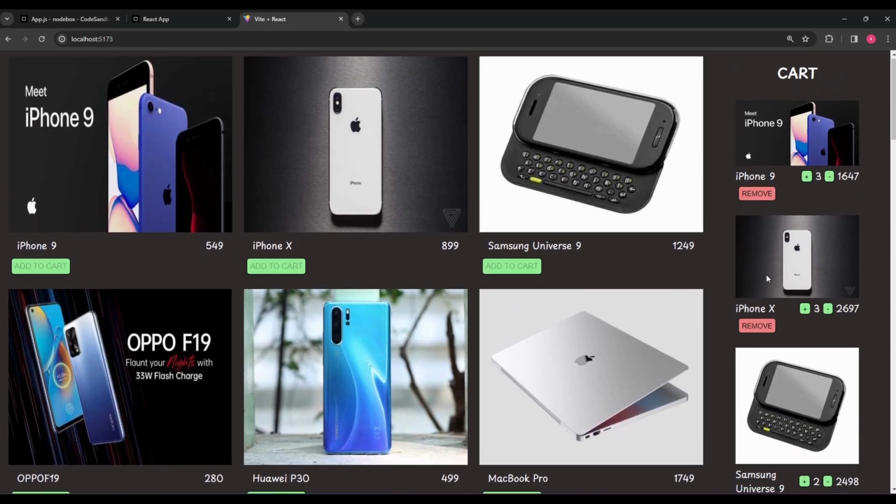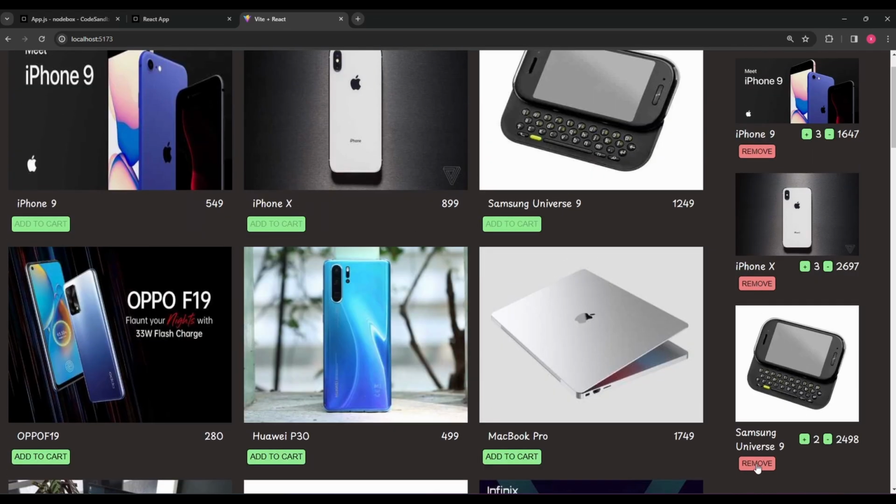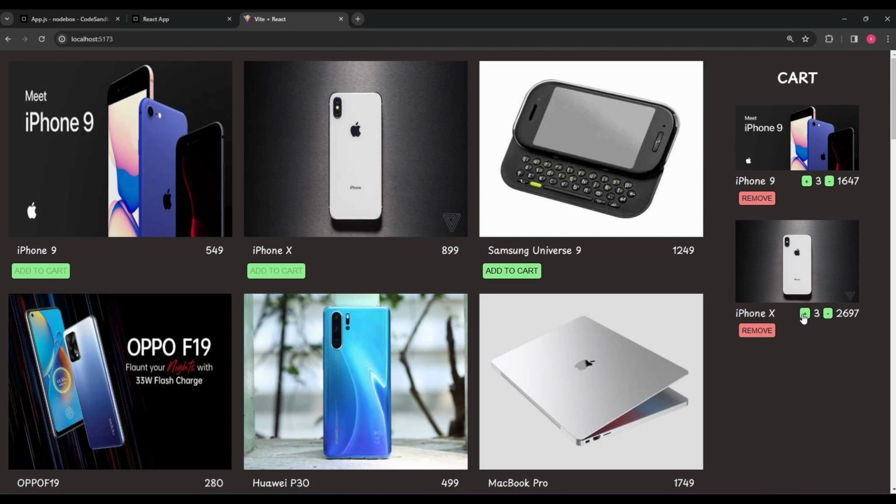Now let's say I try to remove a product from the cart. If I click on remove over here, this gets removed. If I try to remove this, this also gets removed. And if you notice, since these two are added in the cart, if you check the add to cart button for these two items, they have been disabled, so I cannot add them to the cart again. Now if I decrement, you can see the quantity decreases and the price also adjusts accordingly. Same with this over here.